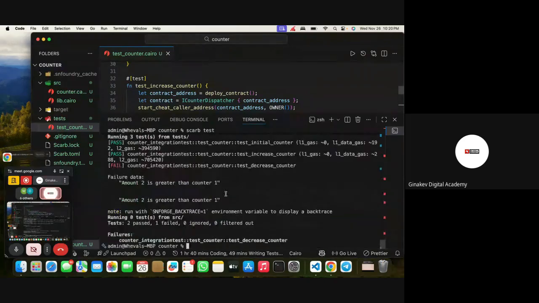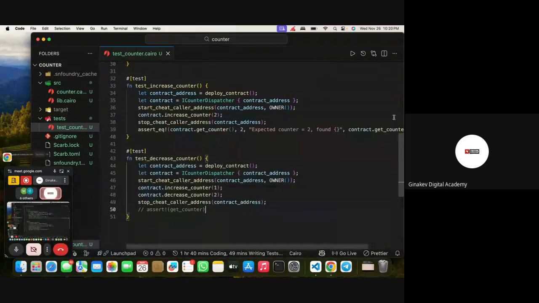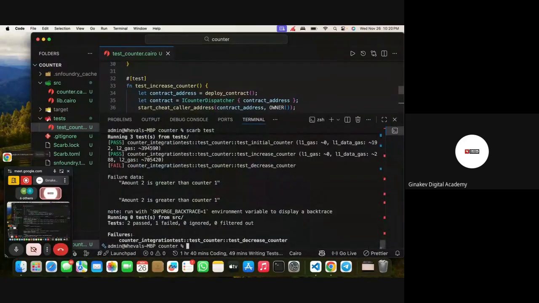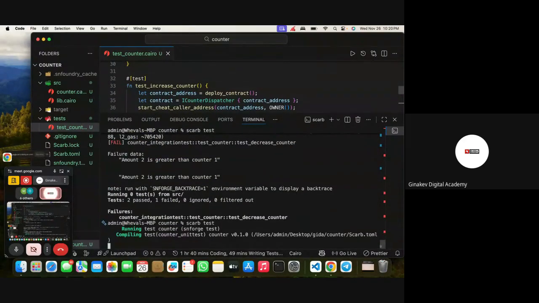The second error we're expecting is amount is greater than counter. So the amount 2 is greater than counter 1. So you can see the failure data, right? It is according to whatever value we passed. So you can see it is a custom failure data. If you pass 3, right, it's going to say amount 3 is greater than counter 1.